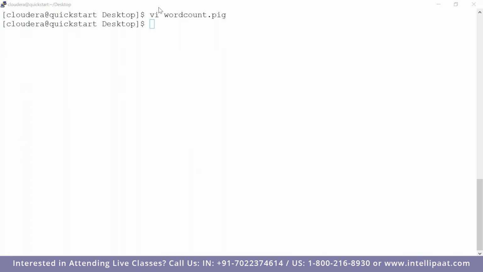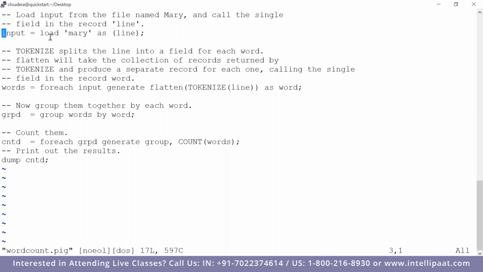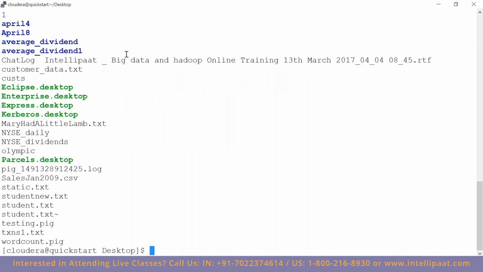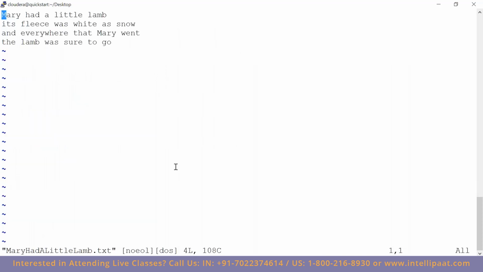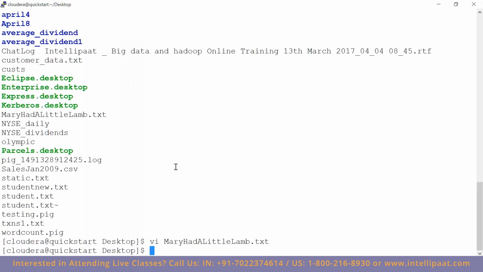This is the script, word count.pig, and all I need to give is the file name. This is the file which will be analyzed: Mary had a little lamb, its fleece was white as the snow, and everywhere that Mary went, lamb was sure to go. This is a nursery rhyme, right? So we will do the word count on Mary had a little lamb. This is the sample data that I have for analysis, so in my script, I have to give this data.